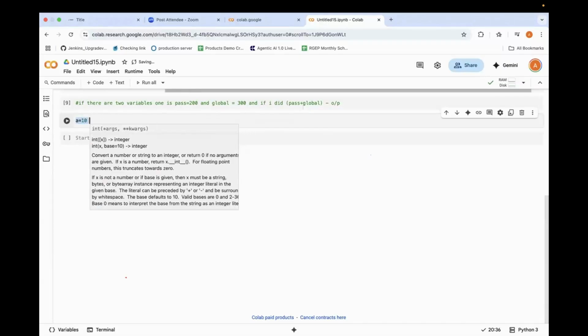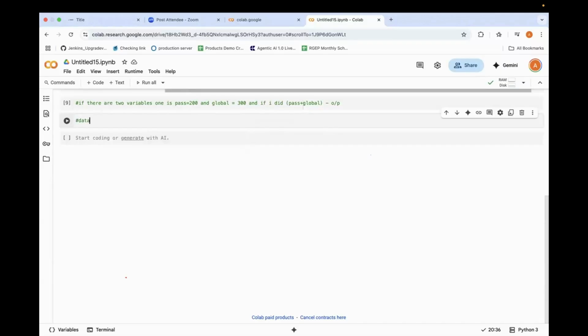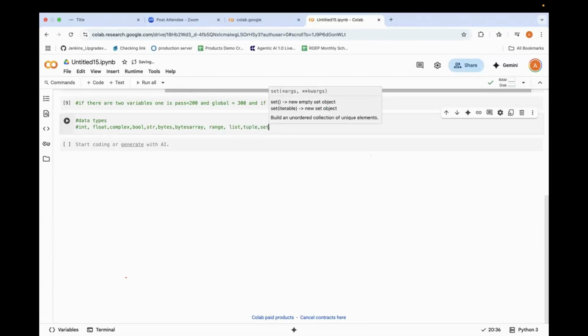So in Python, we have somewhere around 14 data types actually. Starting with int, float, complex, bool, string, bytes, bytearray, range, list, tuple, set, frozenset, dict, and None.